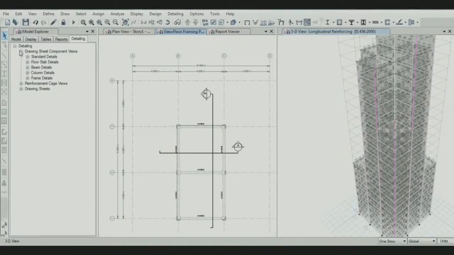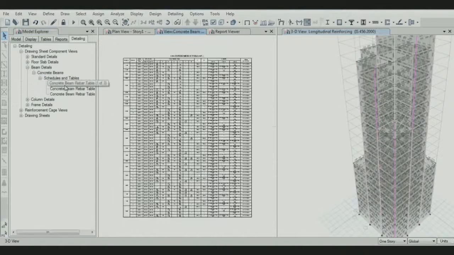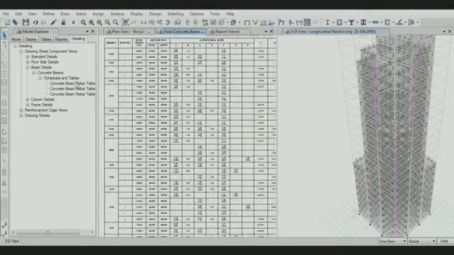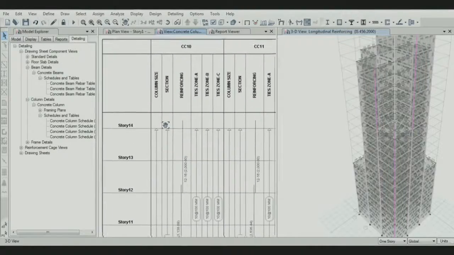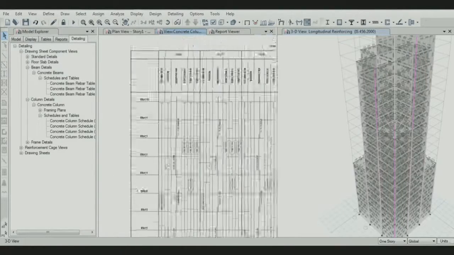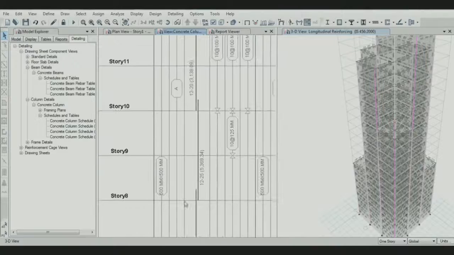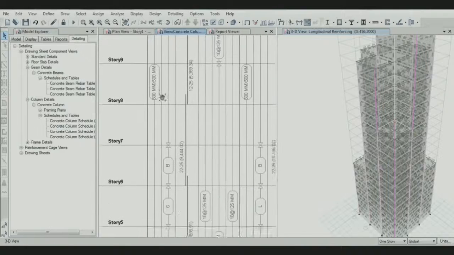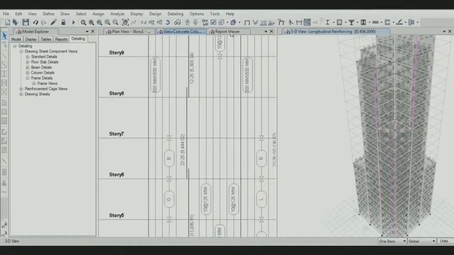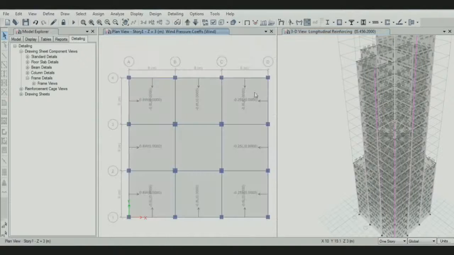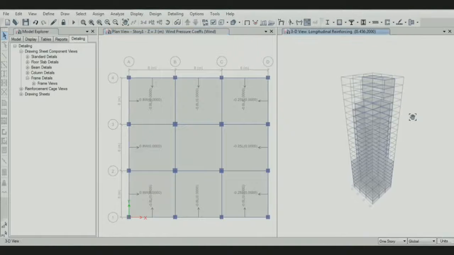Now we can also get the schedule for the beams and columns. This is the schedule table. This is for the columns, the concrete column schedule. You can see all the details with respect to the stories. And this is how we can generate all our data like reports, reinforcement details, etc.